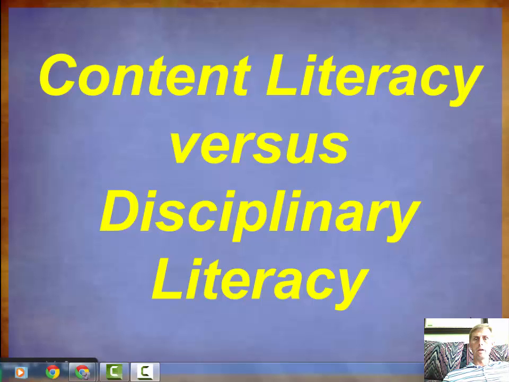In Module 2, we asked participants to discuss the right balance between content and disciplinary literacy instruction for their classroom. This will be an ongoing question for you throughout the remainder of the course.